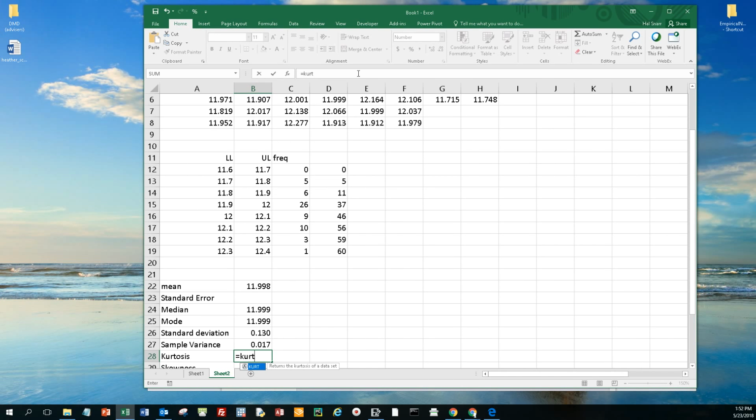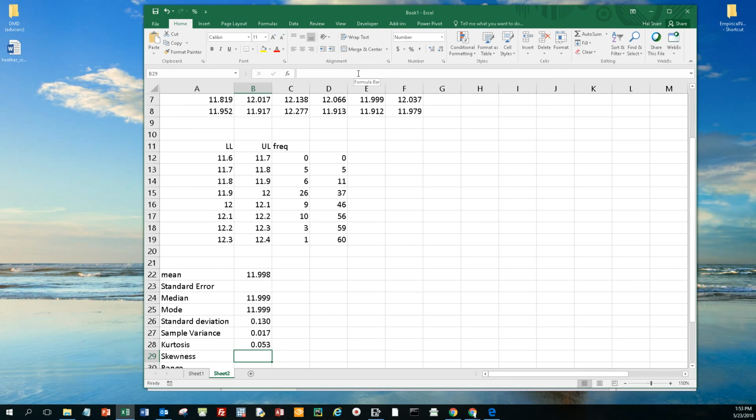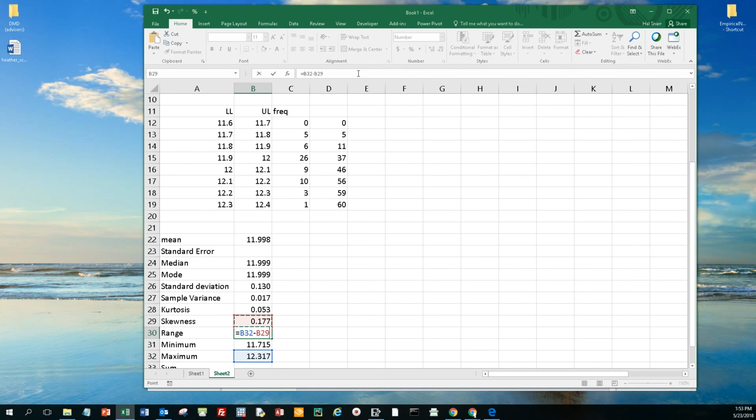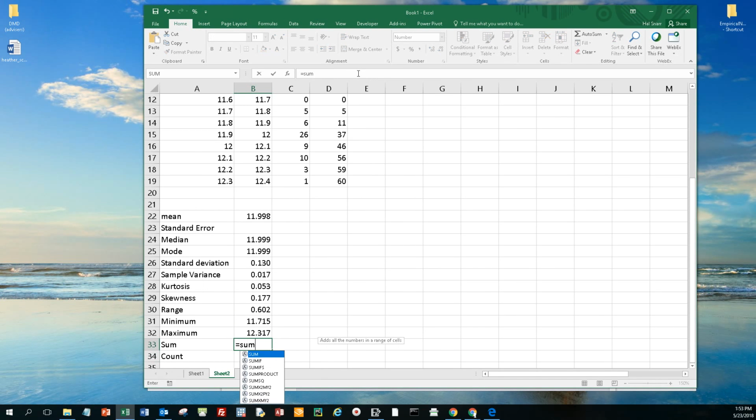When Excel calculates kurtosis, it's actually calculating excess kurtosis. And we'll get back to that in a second. And then A1 to H8. And we're going to type skew for the skewness, A1 to H8. The range is simply the maximum minus the minimum, and then the sum, and then the count.